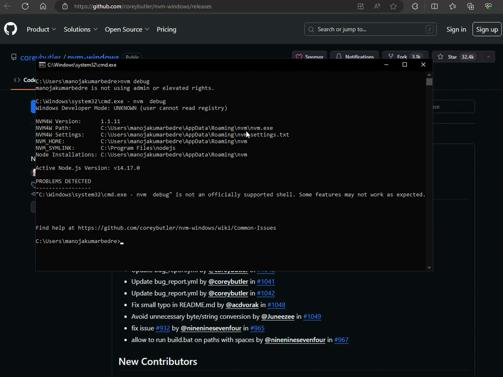All these details you would find over here. Okay, so node installations are here. And the nvm is currently installed over here. Okay, and the active node.js version is 14.17.0. All these details will be shown on this console window.